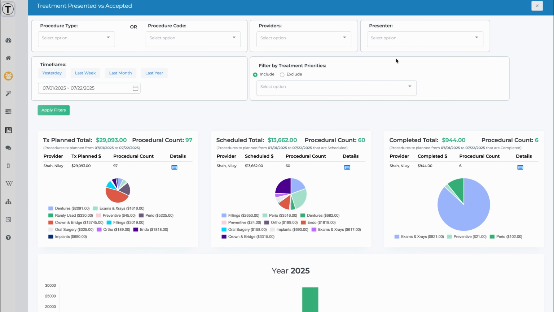This is the treatment presented versus accepted feature off of Teamio's analytics. When you first get to this screen, what you're seeing is the data for the current month, meaning from July 1st, from the first of the month to the current date, which is July 22nd. Instead of going over all the different things that you can do on the screen, I want to stick to the things that are specifically for the video that you're watching.